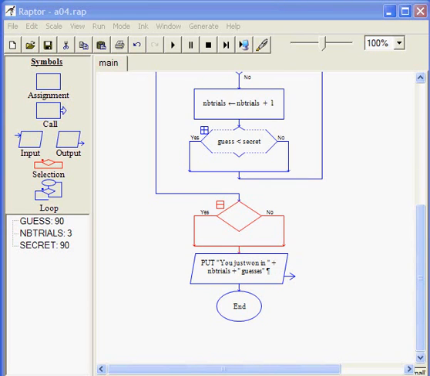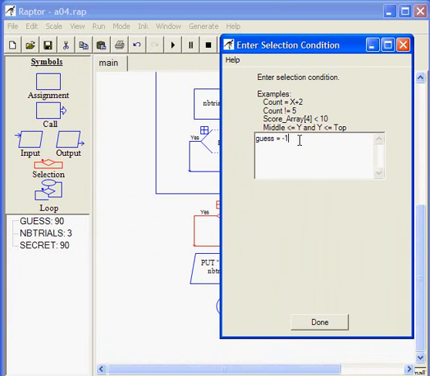So I want to print a new error message. And I'm sorry about that, I forgot to put this dialog box in focus. If guess is equal to -1, then I just gave up and I want an error message. I want to display on the screen that says you just gave up after n trials.